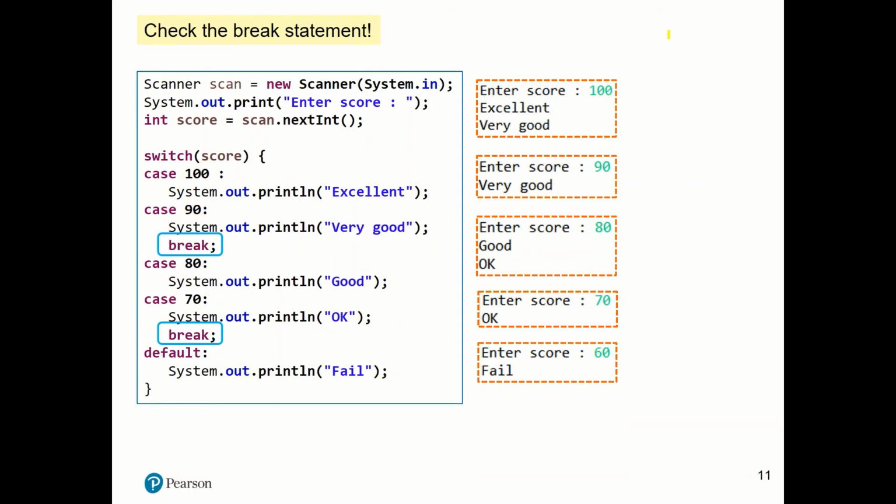Let's see this example. In this case, I put break in some parts of the case statement. Here, the integer score is read. And then the score is 100, 90, 80, and 70, and there are two break statements like this. So if I put 100 as a score, then this is the case. So excellent will be printed out, and there is no break statement inside case 100. So the next statement will be executed.